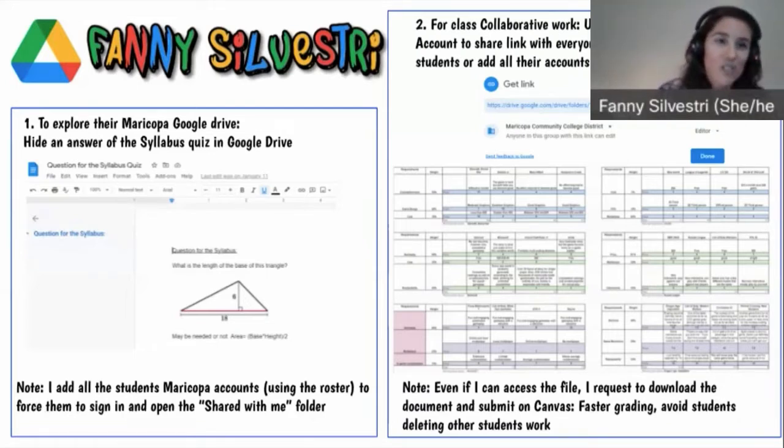So in this case, there's 2 options. Either I add, again, all my students' Google accounts using the roster. It's just a copy paste in the roster. It's not that difficult. Or I use the share with everyone. And I just found that if you use your Maricopa Google Drive, when you do share with the organizations, it will share with everyone with a Maricopa address. So it will share with your students. So just a little tip, if you want to avoid them using their personal Gmail address, you can use that. Go on your Maricopa account first.